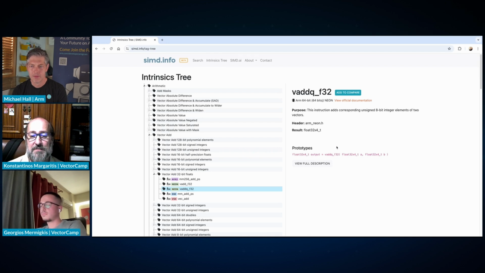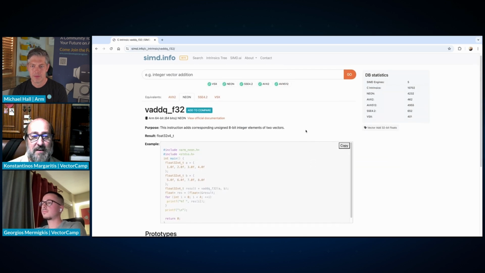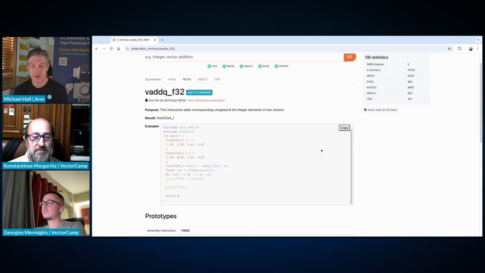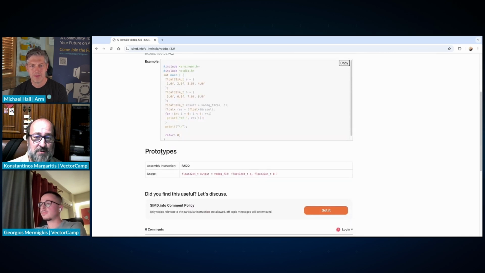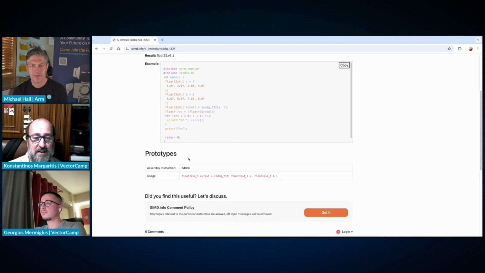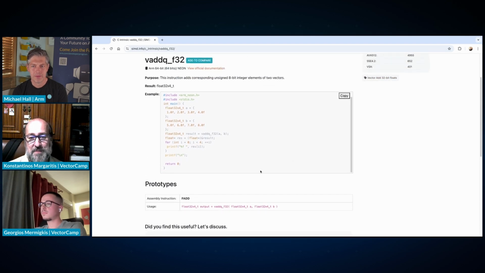But this is not all. If you want, you can click on the full description, and you can check that you have the intrinsic. You have an example of how to use the intrinsic. This is one of the plans, to have an example. You can copy it directly to your code, to your editor, and start playing around with it, do some experimentation, see how it works. And you're looking at the tags, and you will see they discuss below.